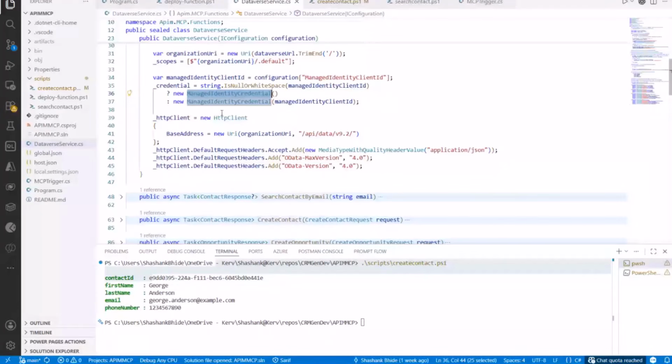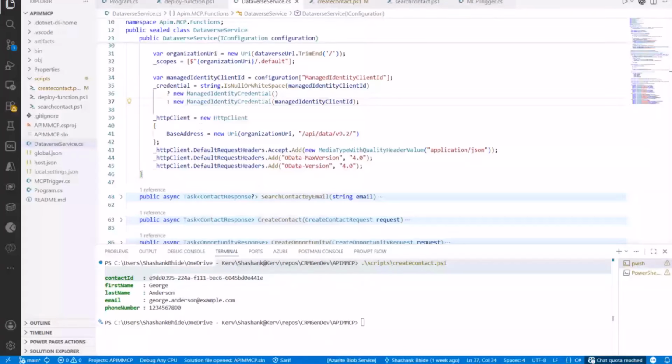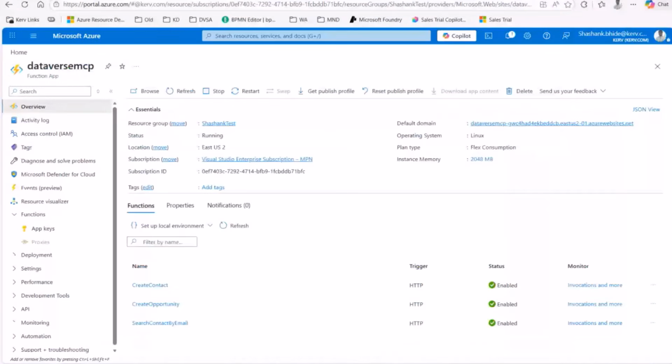So long story short, this connects your Dataverse to this function app without any party storing or trying any Azure Key Vault and managing that Key Vault, nothing of that sort. It's all managed by managed identity, and the Azure framework takes care of the certificate rotation and certificate refresh and things like that. So our function app code base is ready. It's deployed in Azure, and we saw we can create a contact. Now comes the real game.